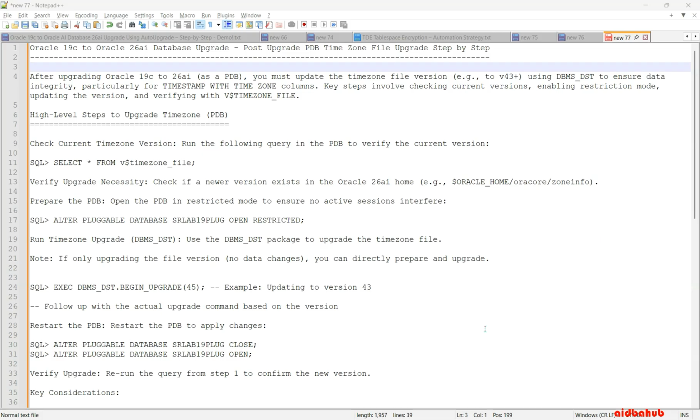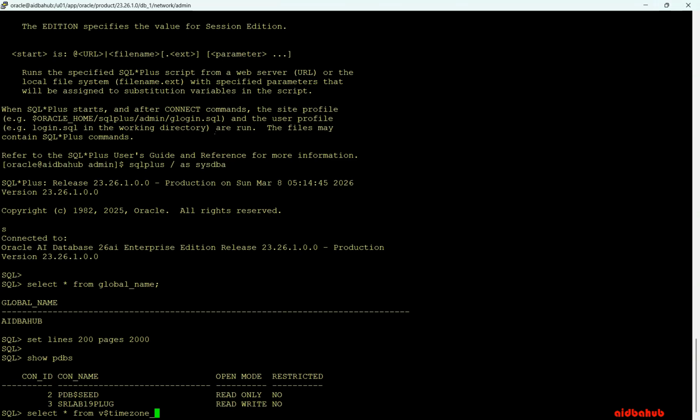Example, the actual AI database CDB version is 43 plus, using DBMS_DST to ensure data integrity, particularly for TIMESTAMP WITH TIME ZONE columns. Key steps involve checking the current version, enabling restricted mode, updating the version, and verifying the V$TIMEZONE_FILE. So here I have prepared the high level steps to upgrade the time zone in the pluggable database.